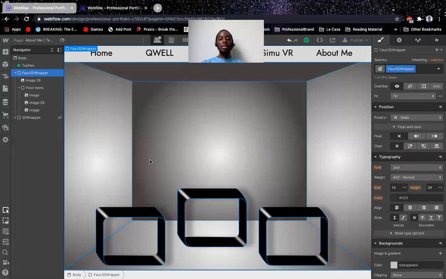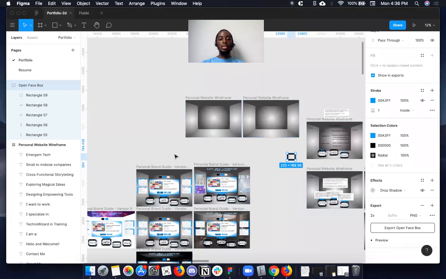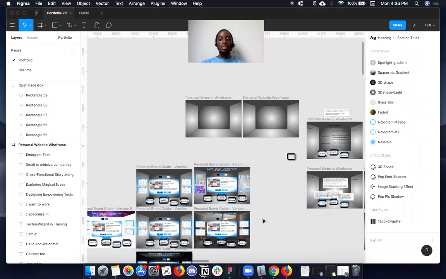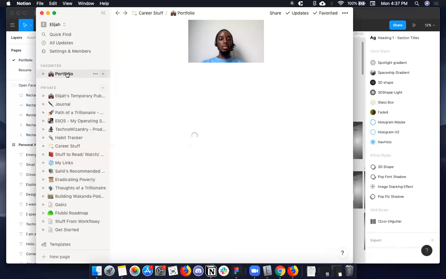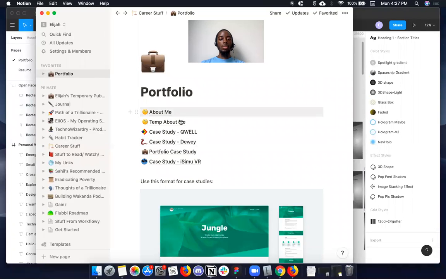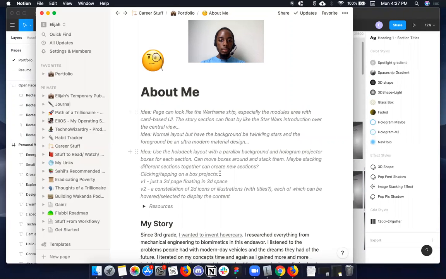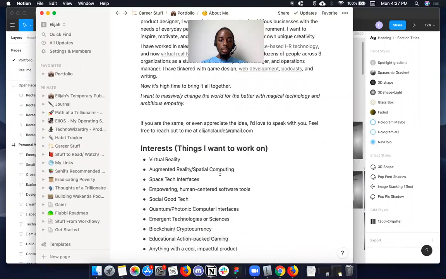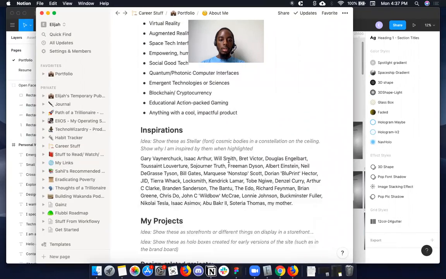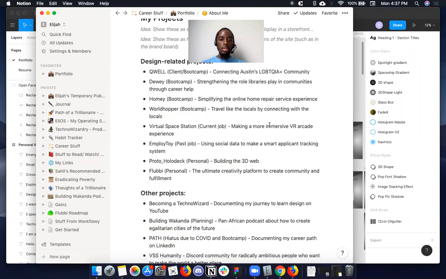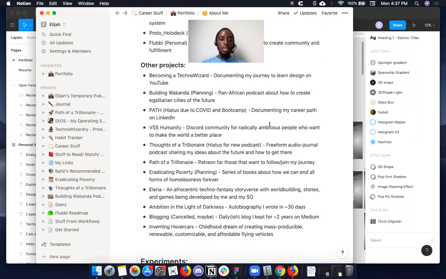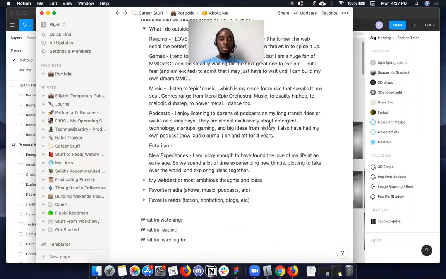What else do I want to do here? So I know I want, I pull up my Notion. So my journal. Don't tell nobody. So yeah, I have my interests, inspirations. I think I'm gonna put that in the ceiling. Projects. I'm not sure if I'll put this area in there. Experiments. More about me. Yeah.